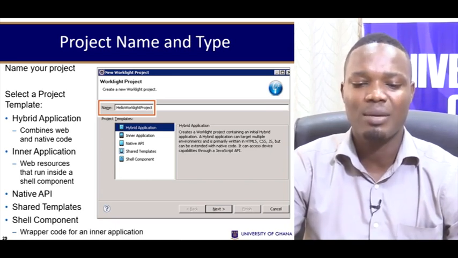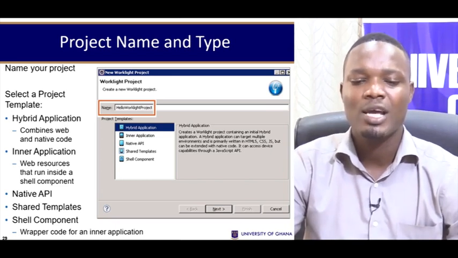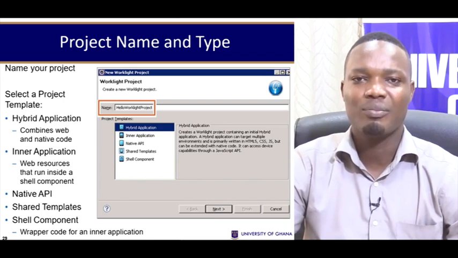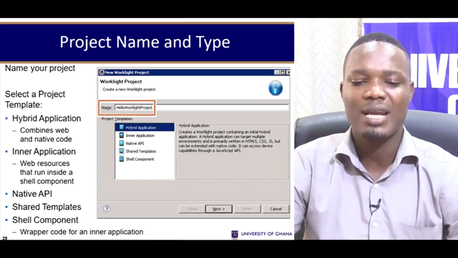Here we have several templates. We have a hybrid application. We have an inner application we talked about in the previous slide. We have native API. We have shared templates. We have shell components. So here we would want to choose a hybrid application. Then we'll click Next.